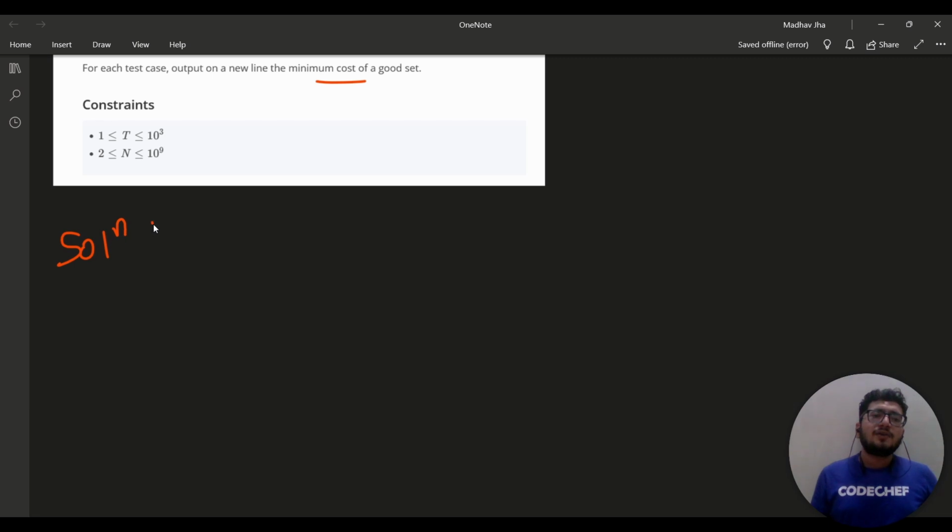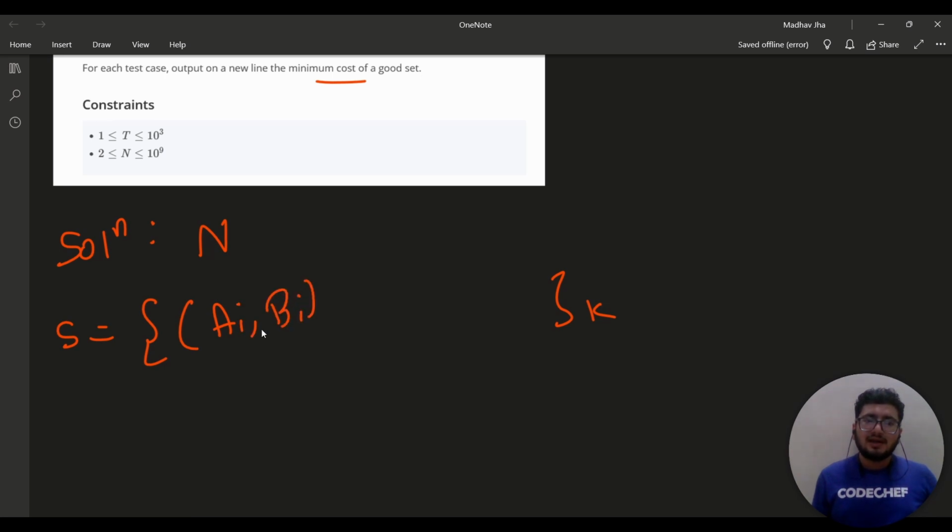Let's see how we can approach the solution. From what we have seen, we have n. With this n, we construct a set S. Set S will have k pairs, and in these pairs the elements have to be between 1 and n, and ai has to be less than bi.